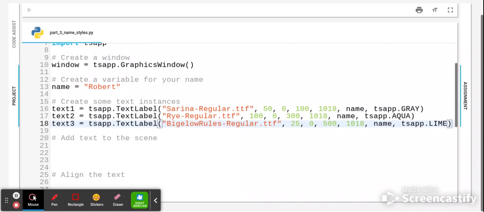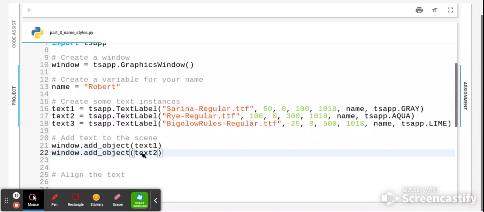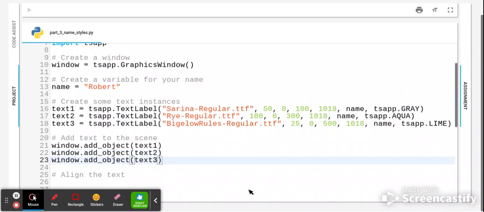Again, just for the sake of time, I'm going to add that text 1. We're adding text at object text 1 variable. Then we're adding the second text line here, in the window.add object, text 2 from up here. And number 3, again we're adding text to the scene, this time it's variable text 3. So let's go ahead and run the code to see how the text is drawn right now.